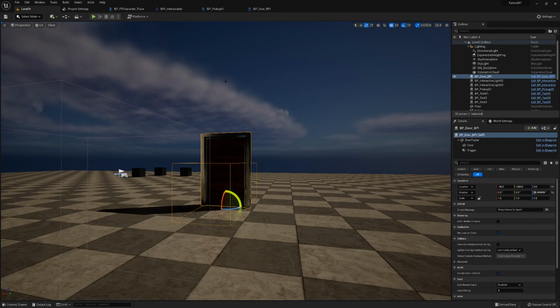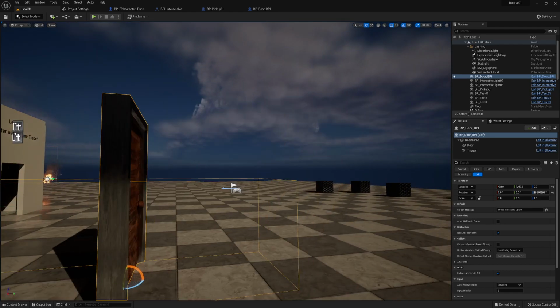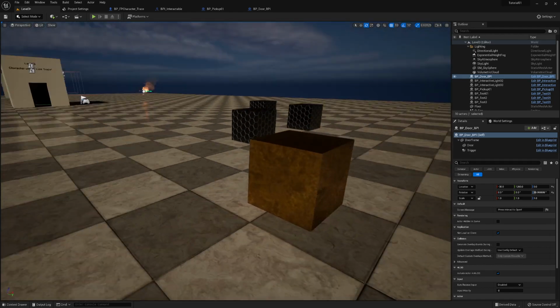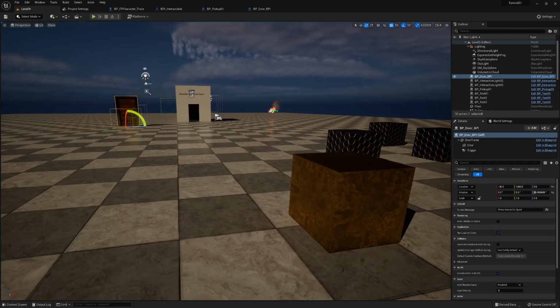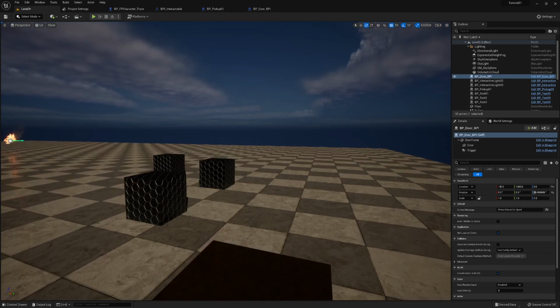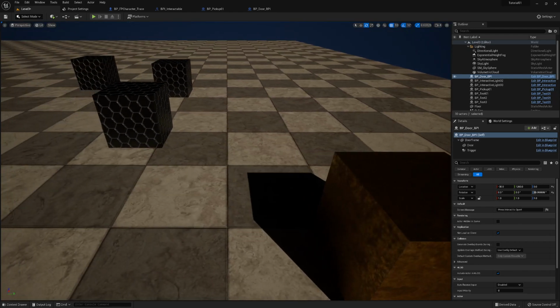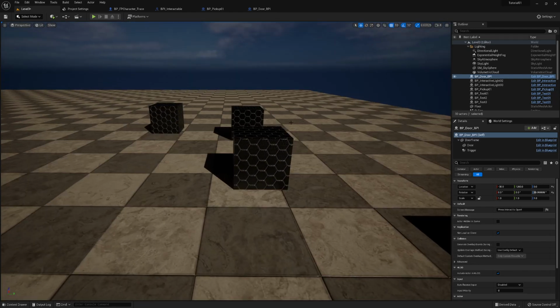Okay, so let's pause there again. I'm going to come back, and I think before we finish up this time, I'm going to add some interactivity here as well, so we're actually doing something with our interactables. Yeah, let's do that.